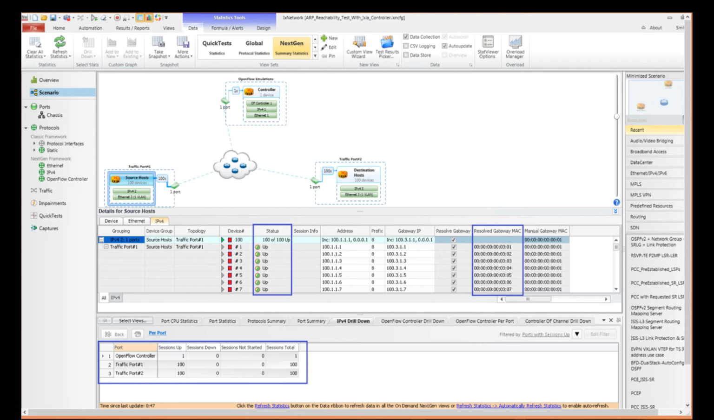The resolved gateway MAC will either show the switch port MAC or the destination MAC. Users can further verify the reachability status by looking at the IPv4 session details and statistics. As seen in the IPv4 statistics here, all the 100 hosts are able to successfully resolve ARP with all the 100 destination hosts.